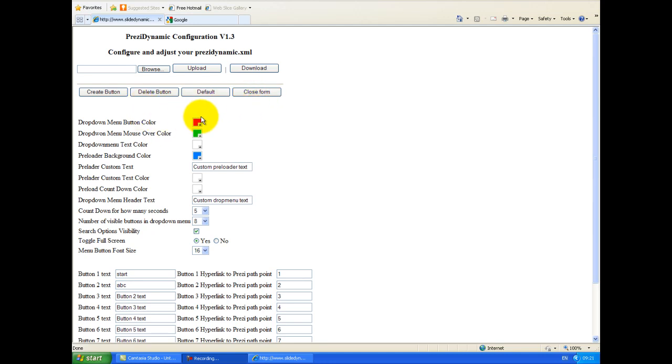We'll start with the actual customization of what the prezidynamic application will look like and how it will function. The basic competency of prezidynamic is to allow you to navigate and find your way around Prezi in a different way with a drop-down menu. And this is how to change the color of it. So the actual menu color can be set.